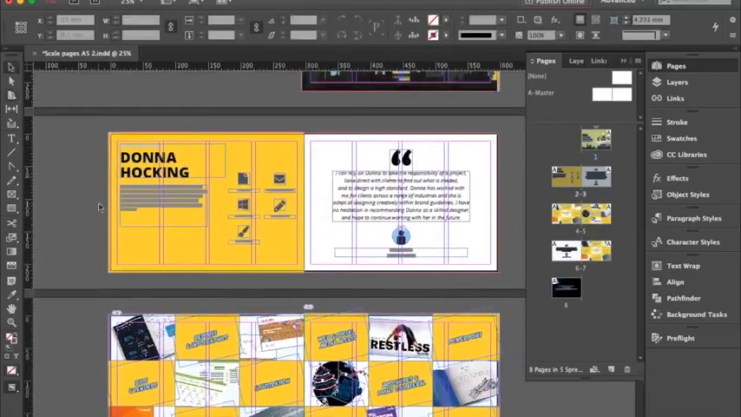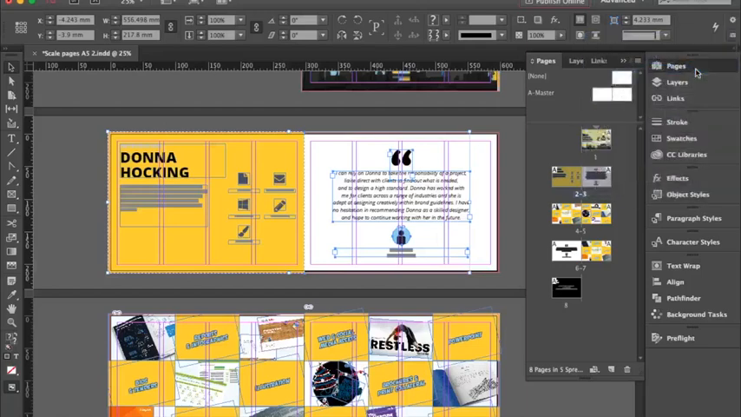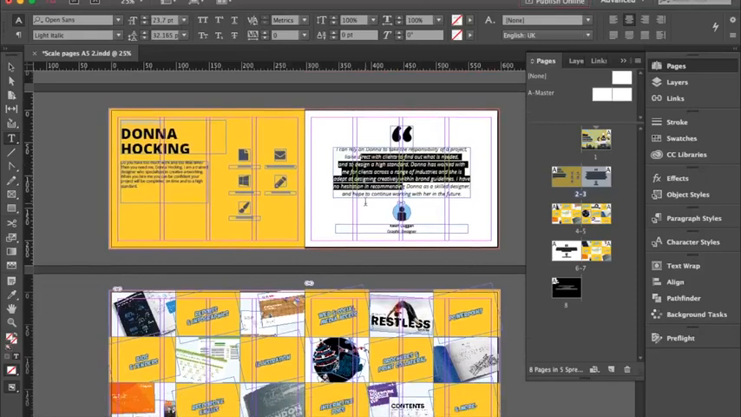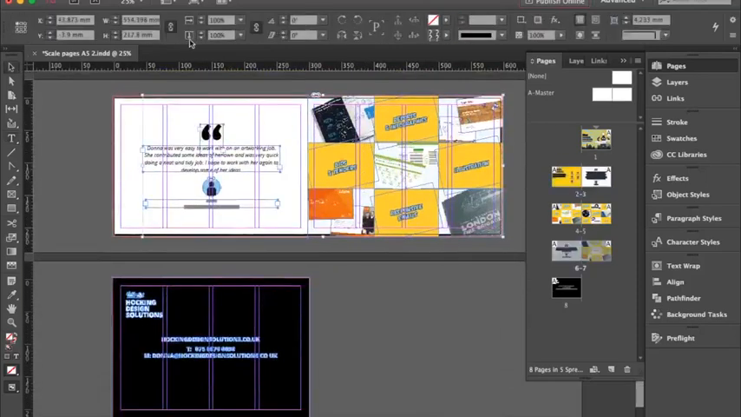Then it's worth going through each page and just selecting the copy. And under this selection here, you want to select redefine scaling as 100%. That will mean that the text size that you're seeing up here, or font size, is the true size of that font. It's worth just doing that to every spread.